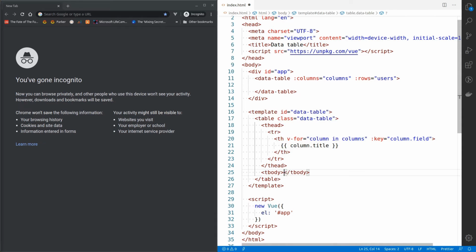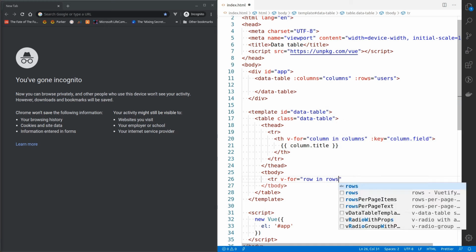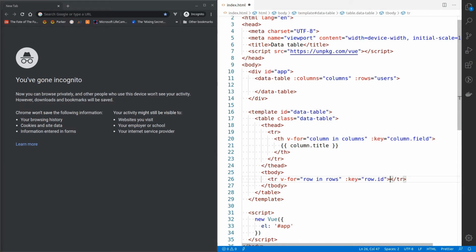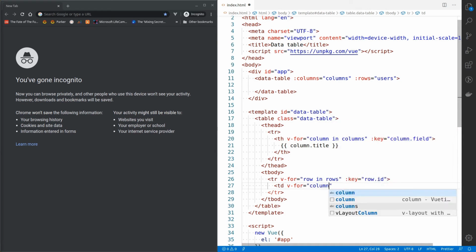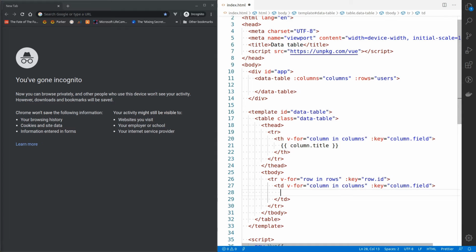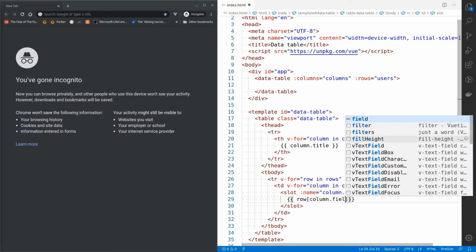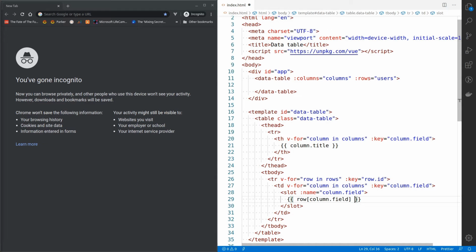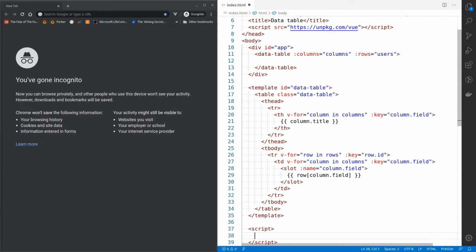Now it is time to iterate over the provided data in the body. We will once again iterate over columns in order to create a set of cells for each row. This time, instead of using a configuration value directly, we will display the value of the configured field from a data row. Also, in order to make the rendering configurable, we will create a slot named by the column's field. That way, we'll be able to render specific cells individually. More on that later.